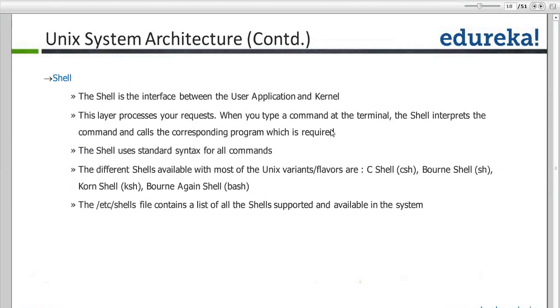So the shell interprets the command, which means it reads the command and calls the corresponding program which is already stored in the machine. The shell uses standard syntax for all commands. As I've told you, there is a standard syntax; you cannot tweak that. If you want to give switches, you need to give some space after the command, and you need to use the hyphen sign. There are some standards of Unix syntax for commands. We'll cover it when we cover the commands.